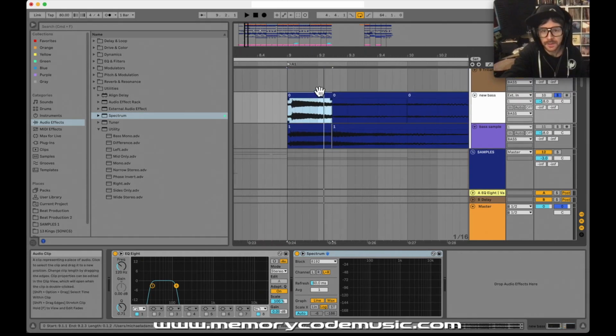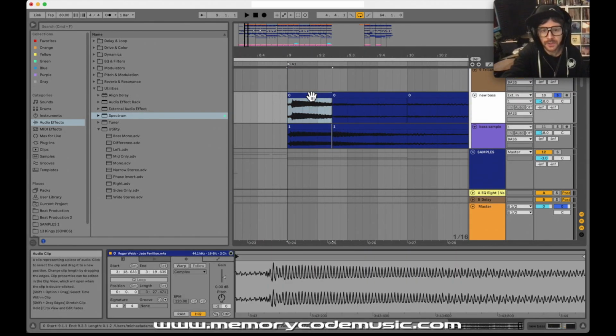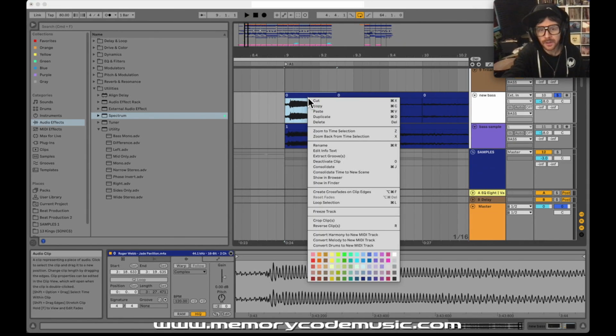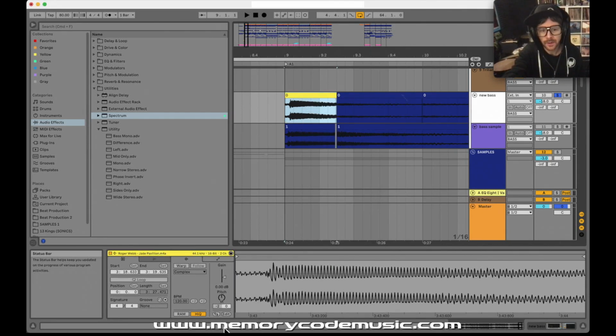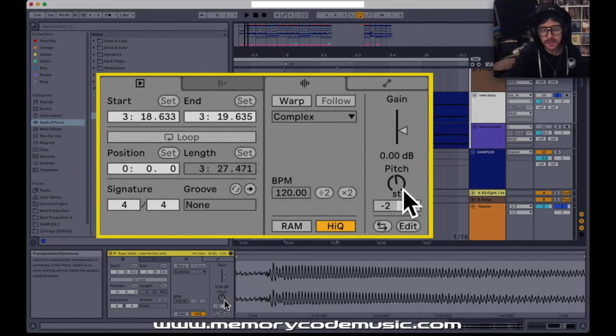So I'll go into that sample clip. First, I'll change the color so it's a little easier to see. If you want to do that, you can right click on the clip and you get this drop down, and you can change the color. Then I'll go over here to the tuning. You can see I already have it pitched down 2 half steps. I have the whole sample for this beat pitched like that just because I like how it sounded.